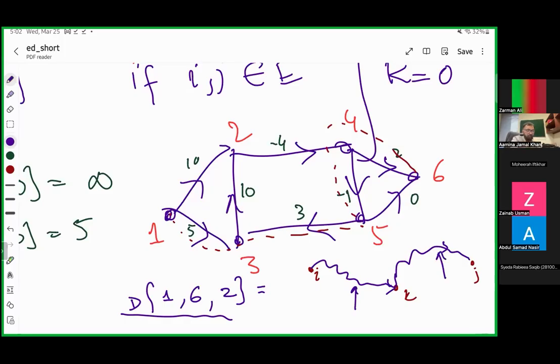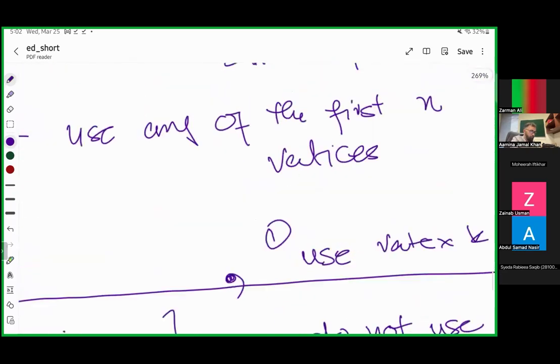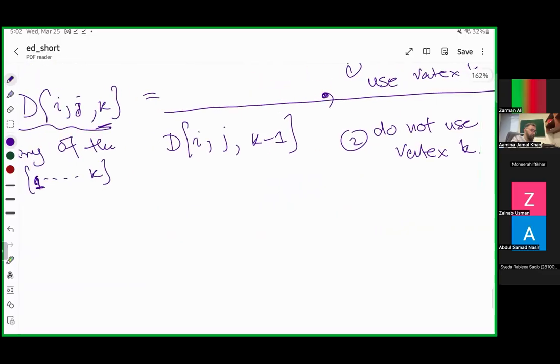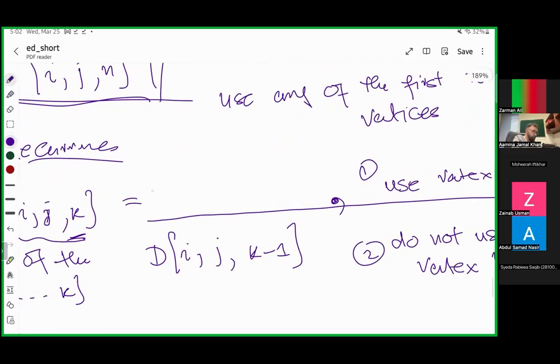Let me write it down, and if it does not make sense, I'll repeat it. So in this case this is going to be D I to K using the first K minus 1 vertices, and then D K to J, again using the first K minus 1 vertices. So the shortest path from I to J that goes through K is the shortest path from I to K plus the shortest path distance from K to J. Awesome. Questions?